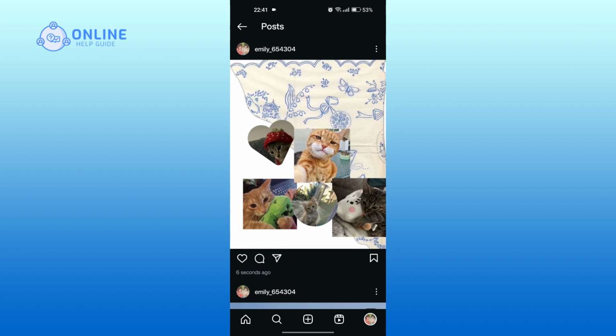And that is how to make a collage on Instagram post.